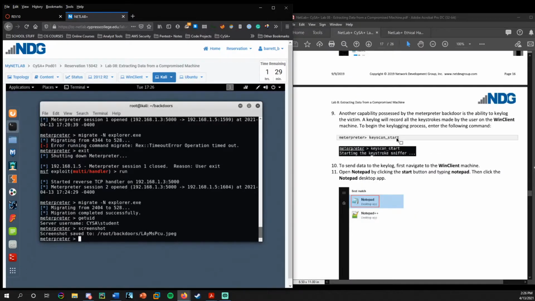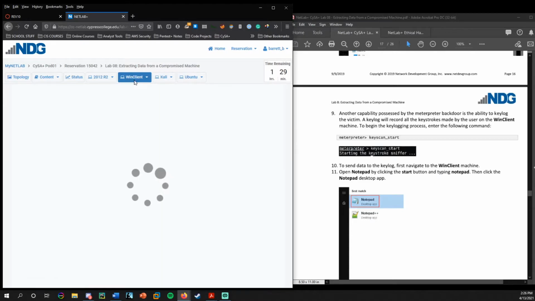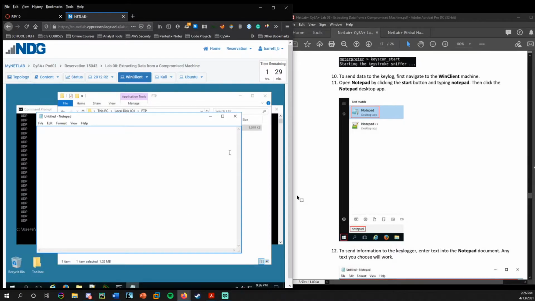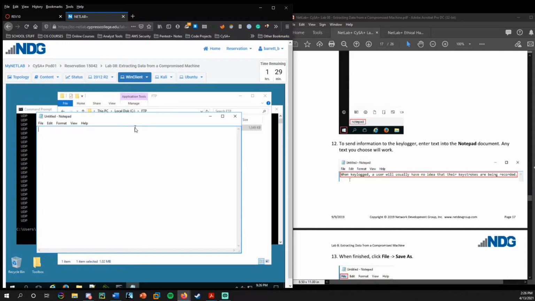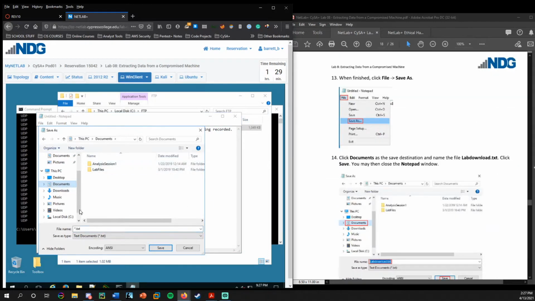Let's look at key logging. From Meterpreter, keyscan_start, starting the keystroke sniffer. Now if we come back to the Win client, let's open up Notepad and type this in: when key logged, a user will usually have no idea that their keystrokes are being recorded. Okay, we'll save this to the Documents folder and call it labdownload.txt.